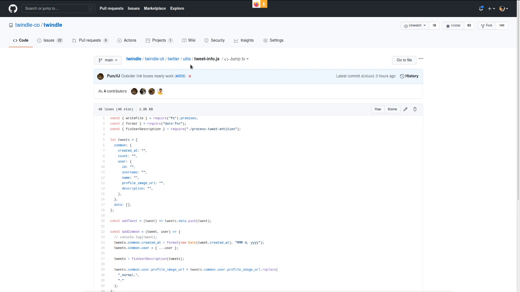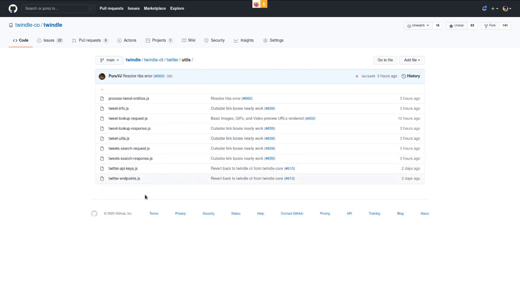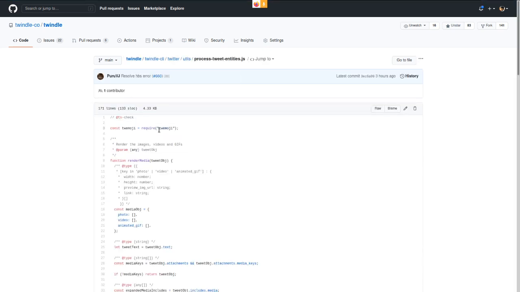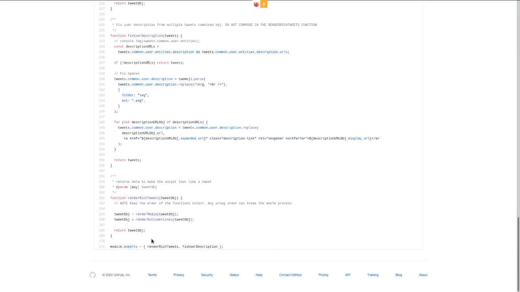If I go back to the utils folder, what is the file name again? Process tweet entities. Process tweet entities.js. Right, so that is this file. Whatever is available on this file, if we come down to the bottom of this file, there is a module exports section. So these two functions would be what is available when we are requiring this file.